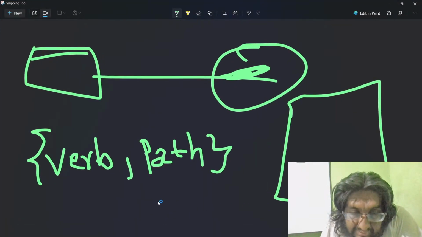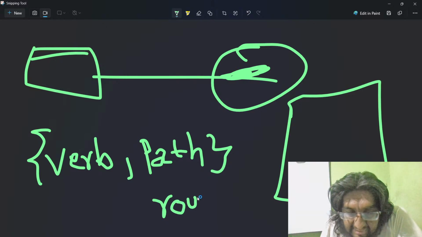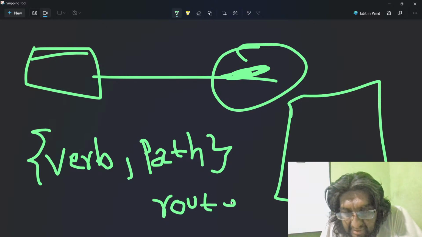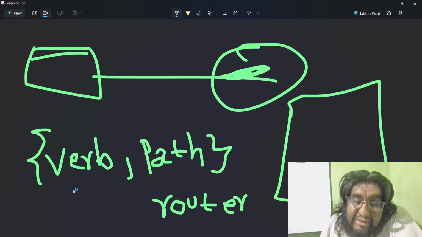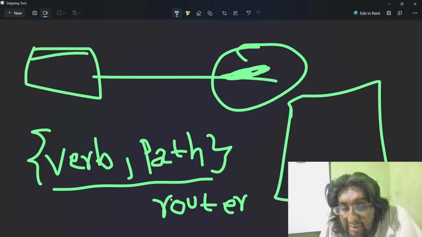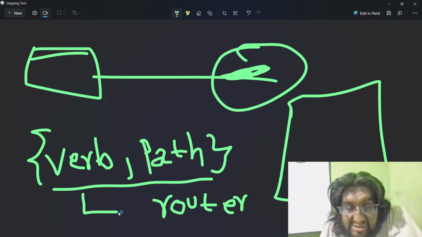And the router. There is one thing called router. It matches the pair, the verb and the path. Think of this like a function.